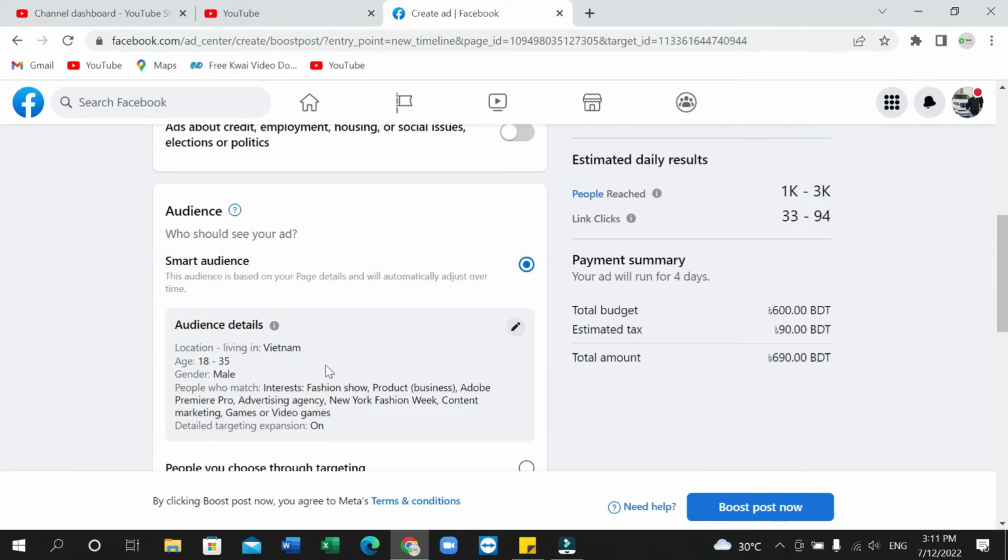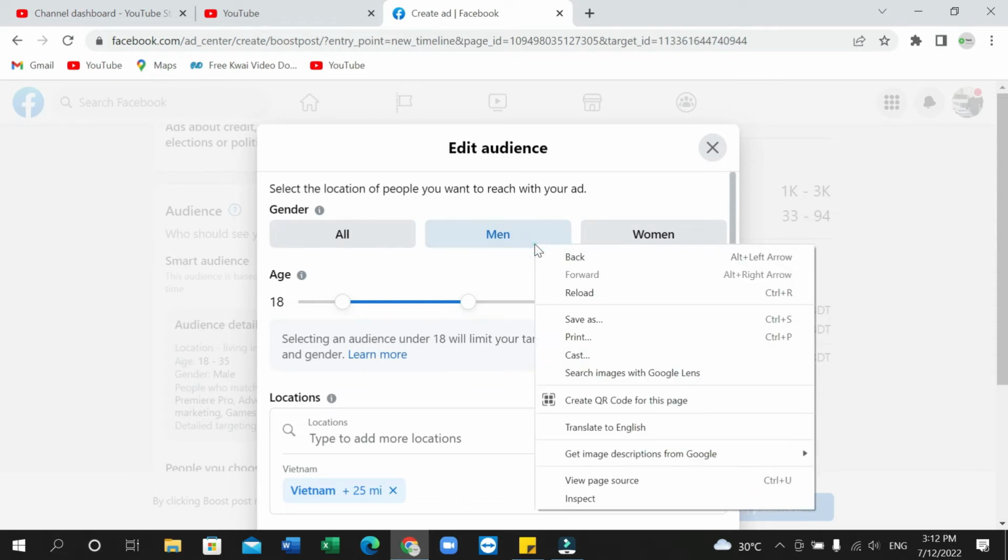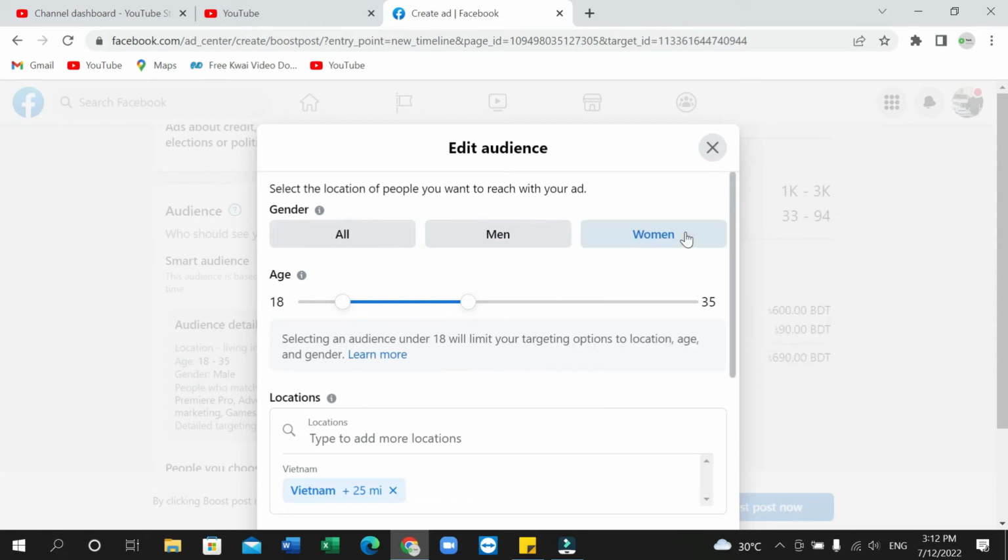After you paste your website, you just need to scroll down and there is an option for audience. That's the main part of your post. For that I just click on this pen icon here. Select it, and the first option is for gender. Whichever gender you want to target, you can select all, or if your product is for men you can select men, and if your product is for women you can select women.